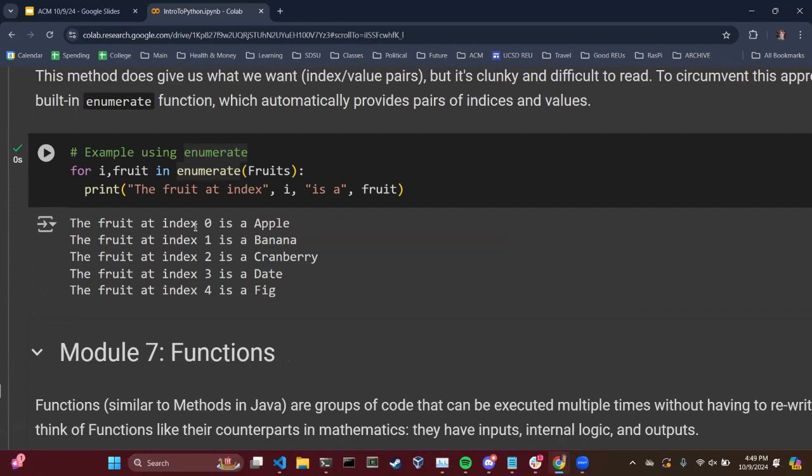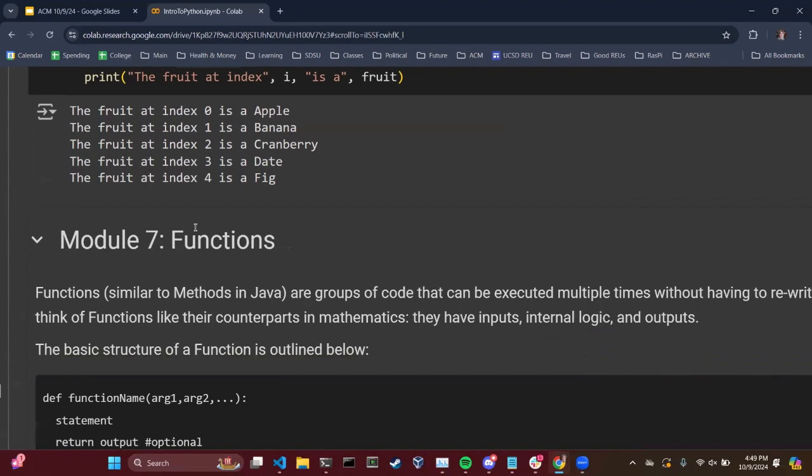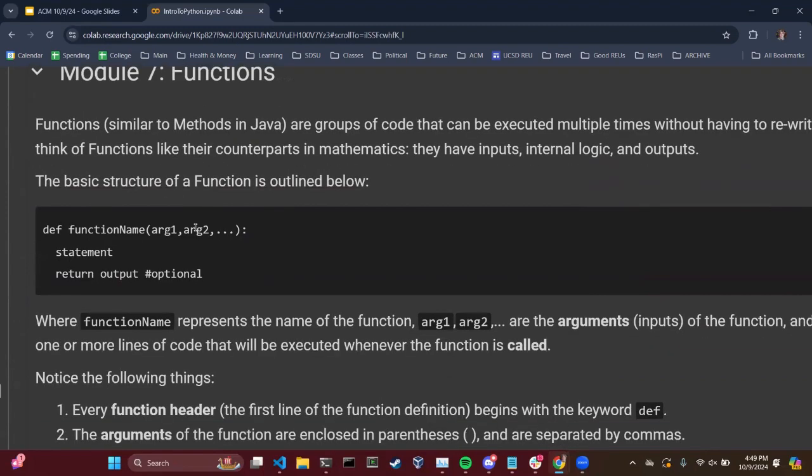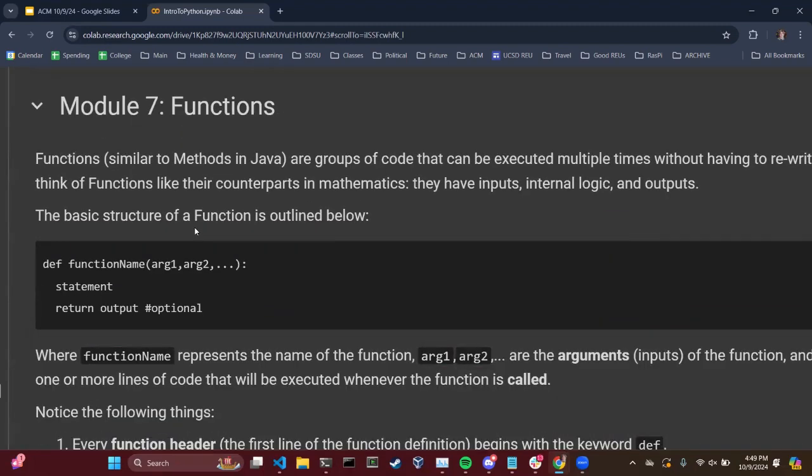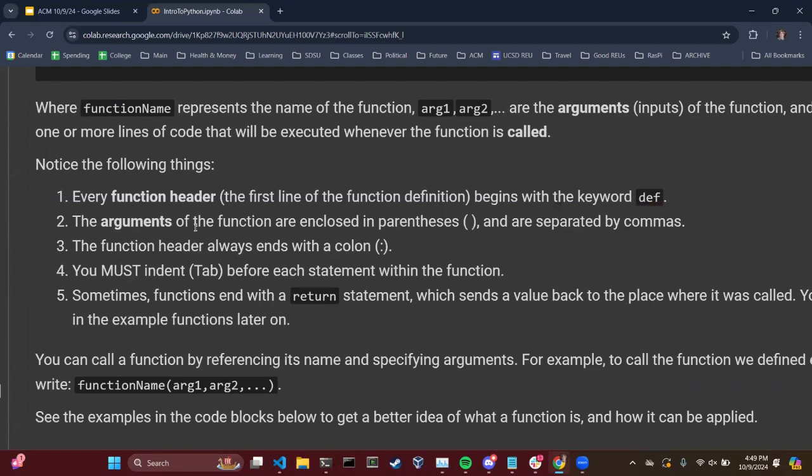So that's another useful feature just to save you a couple lines of code. Now we're going to get into functions, which, as I said earlier, are a lot like methods in Java, except they're not really bound to a class or object. You can just write them wherever, right in your code.